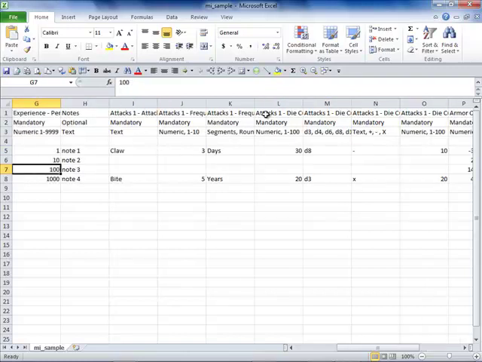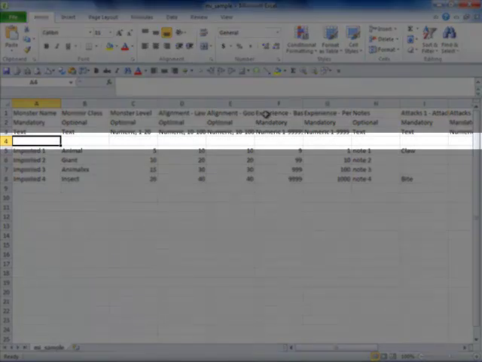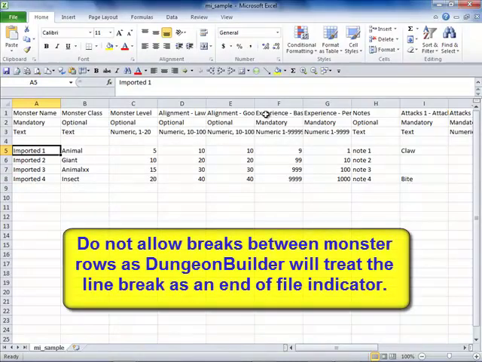One more thing I want to note here is that you'll see that row 4 is blank. That is by design, and that is the only blank row you should have here. Do not delete row 4, and when you enter your monsters, right now we have 4 notional monsters here. If you were to enter 30 or 40 monsters, you don't want to have any line breaks between any of those monsters. The reason why is that Dungeon Builder will treat line breaks as the end of the list.